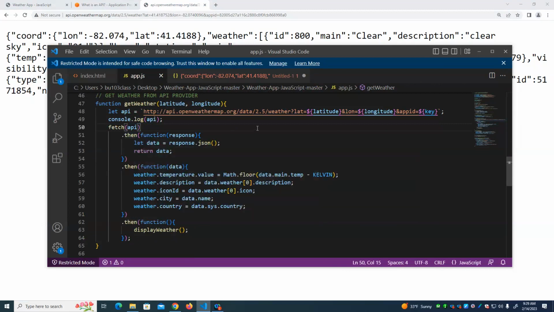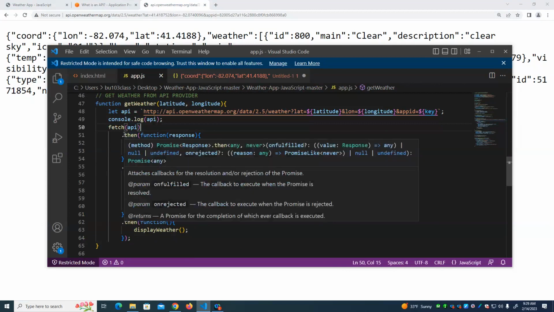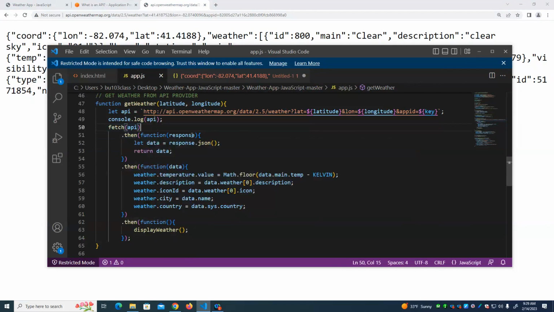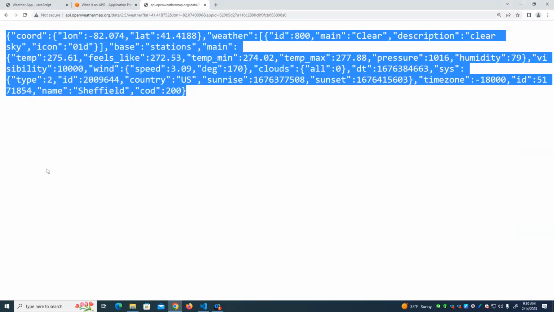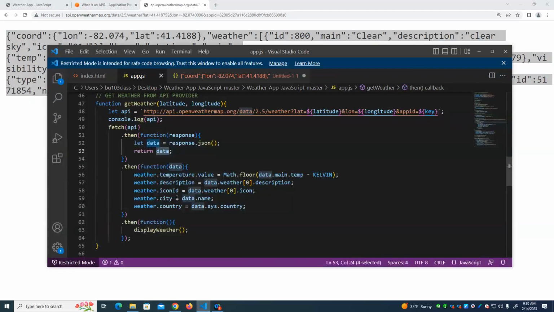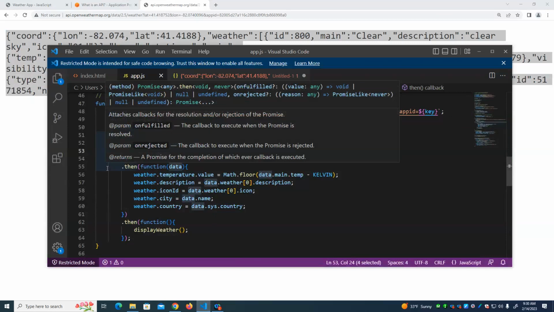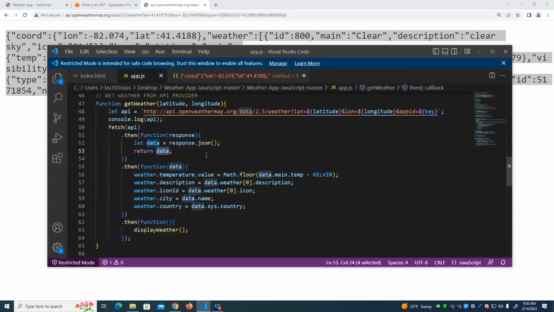Fetch is first going to, if it succeeds, call this function, which is going to return the data value. It's going to return this giant string of data. Then this function gets called on line 55, and it gets passed that data that was returned by fetch of the API.